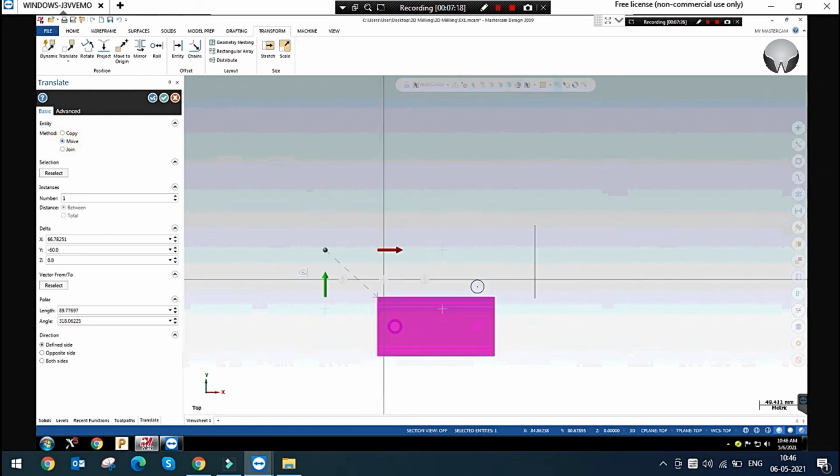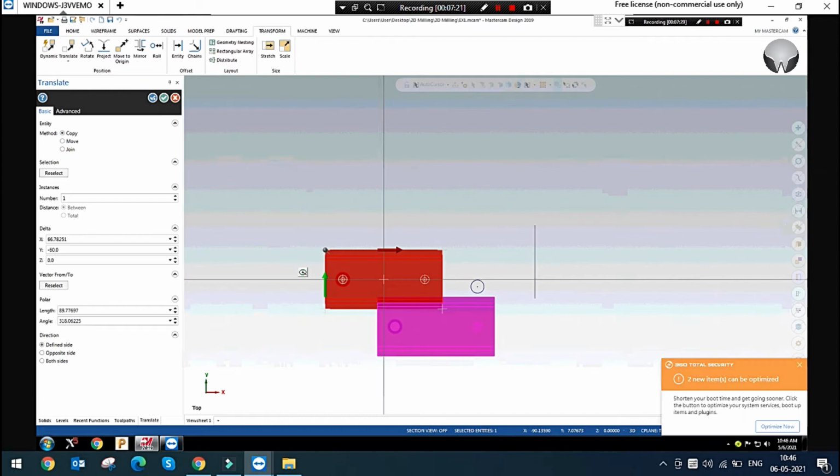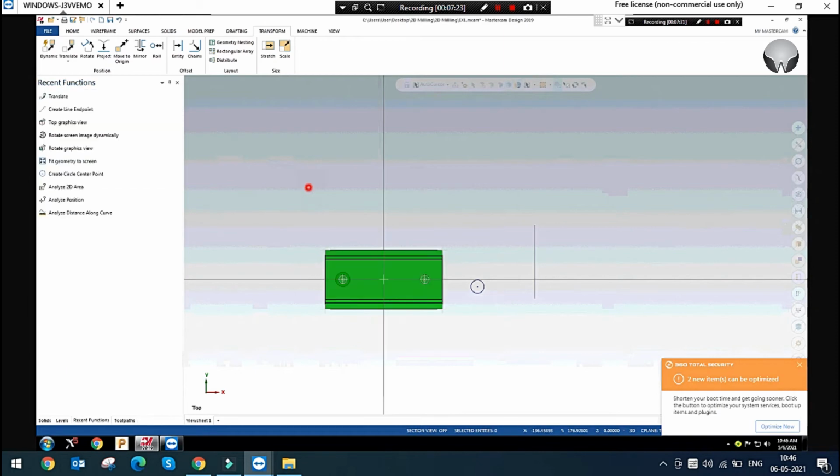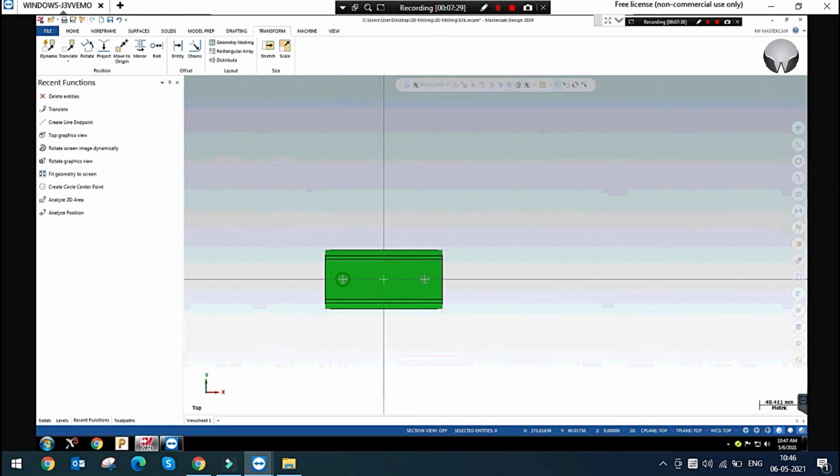So this is the translate option. You can translate your entity with values by giving distances and angles.